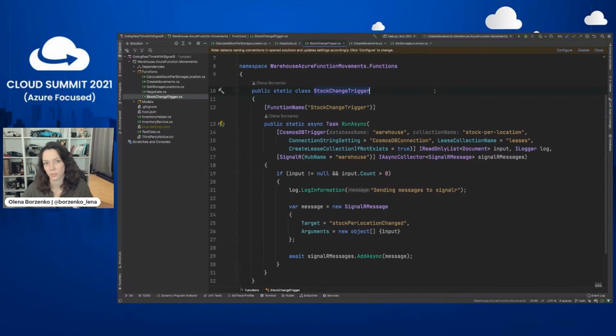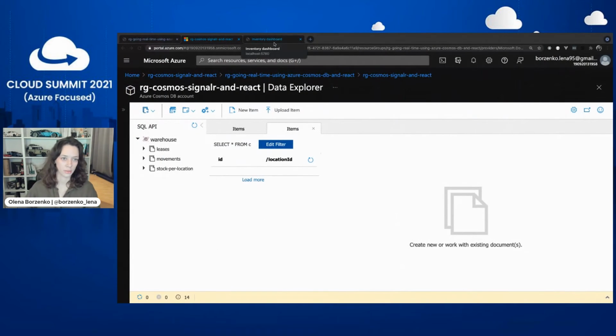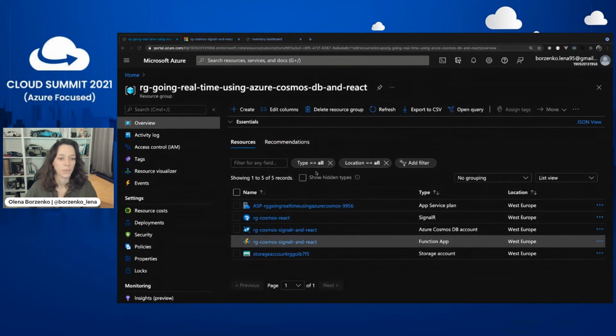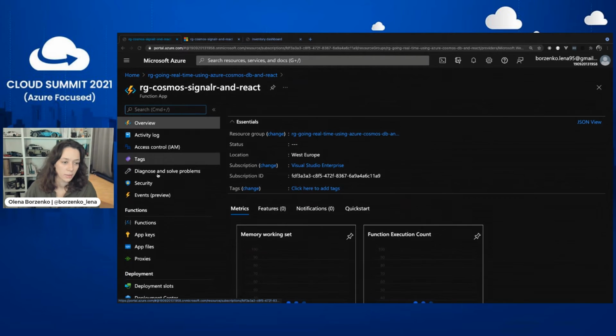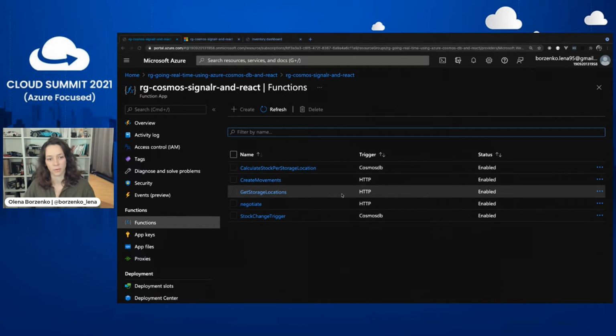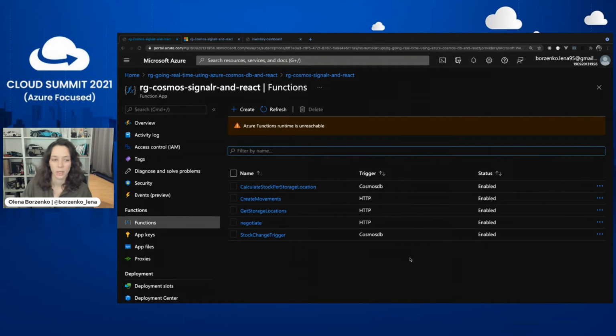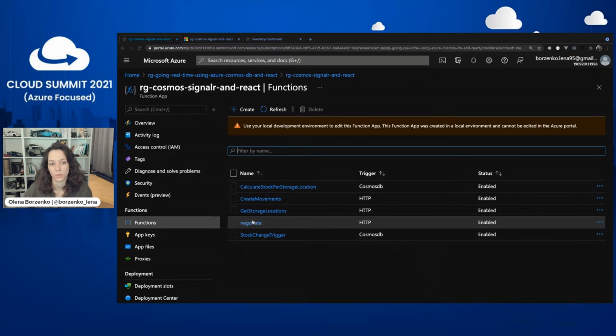So I have 5 small pieces, small functions. I deployed them, I hosted them already, published them already on Azure. And there are my functions which are already published. It's super easy to publish on Azure. We just need to connect to our Azure account and right-click on a project, publish, select our function app, and we are good to go.